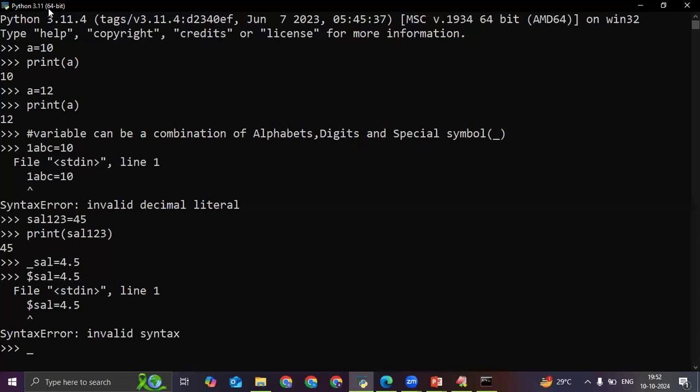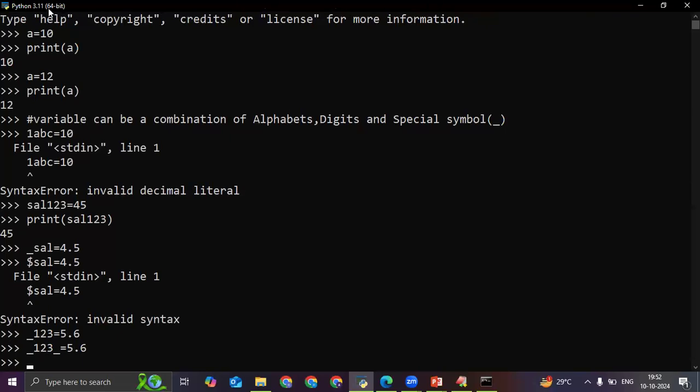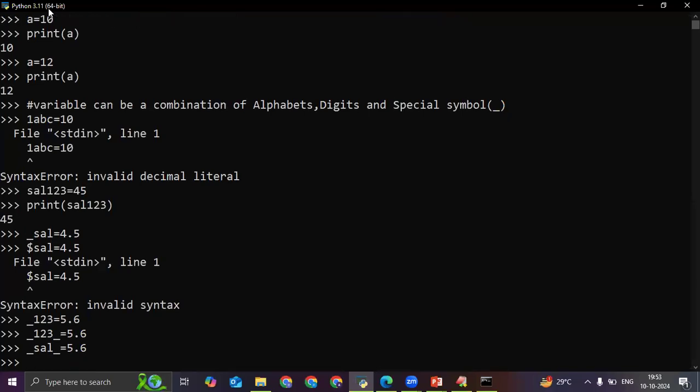Now, if I start with underscore, and after this I'm using the digits 1, 2, 3 is equal to 5.6, this is also acceptable. If I write underscore 1, 2, 3 underscore is equal to 5.6, this is also acceptable. Or if I write underscore salary underscore is equal to 5.6, this is also acceptable.